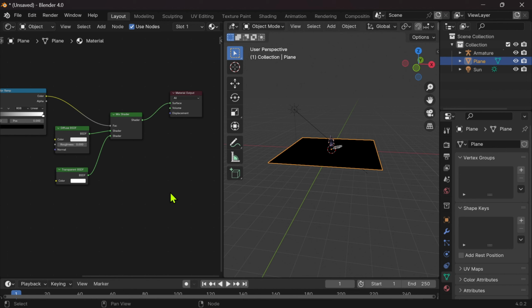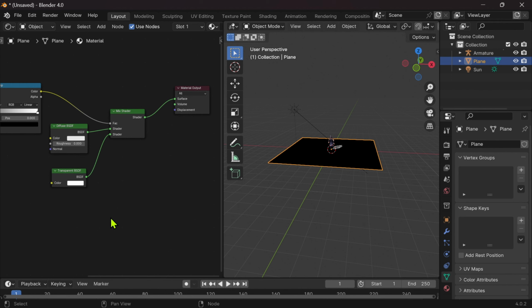Now you can see our shadow is visible. Now in the diffuse BSDF, change the color to black. Close the shader editor.